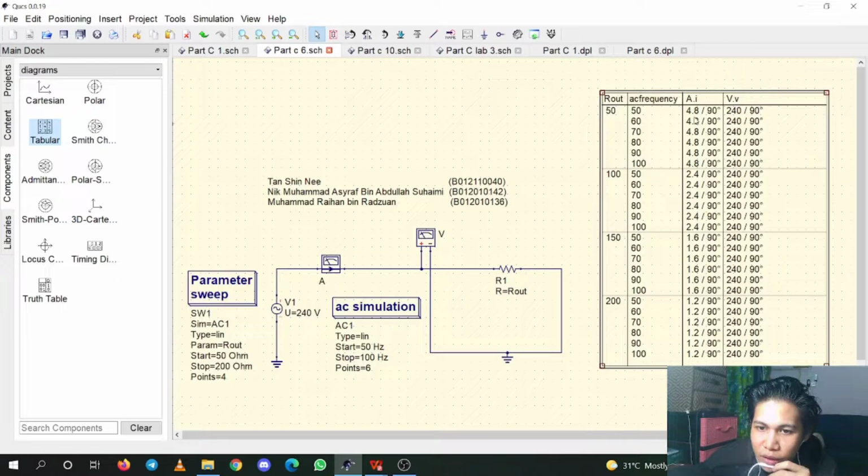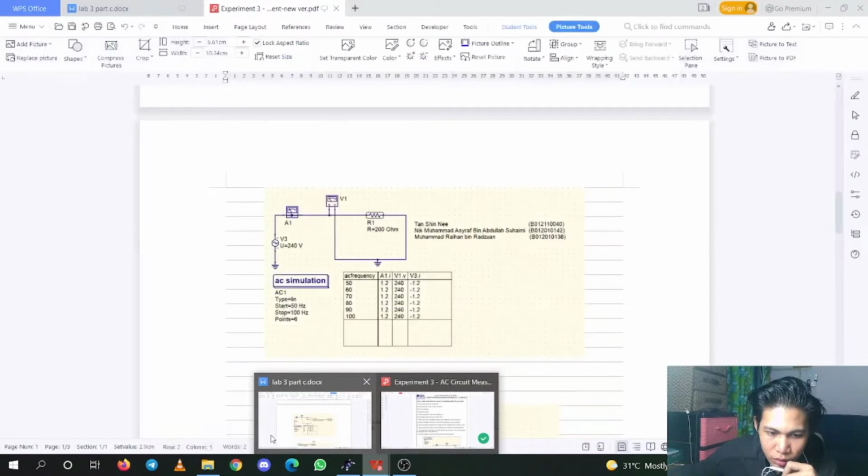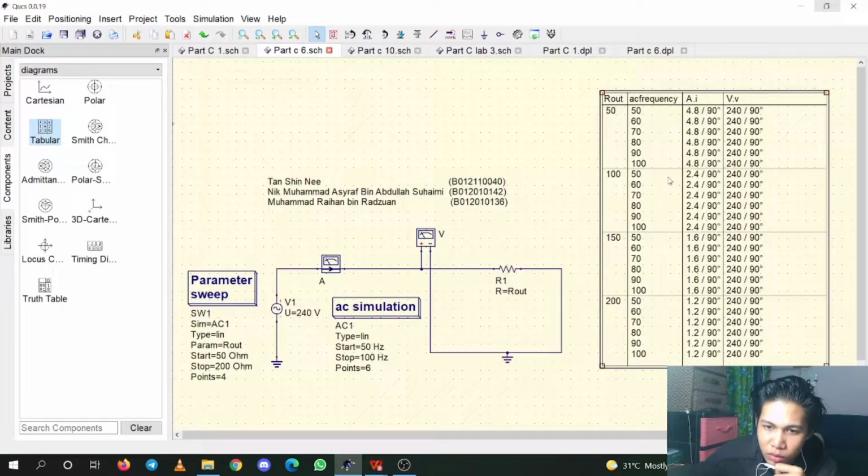So you can see the 50, 100, 150 and 200 for the current 4.8, 2.4, 1.6 and 1.2. Okay, let's look into number 7. Observe the switch with different frequency and different value of resistance. So the frequency is 50, 60, 70, 80, 90 and 100.